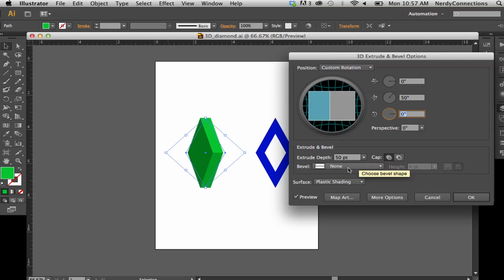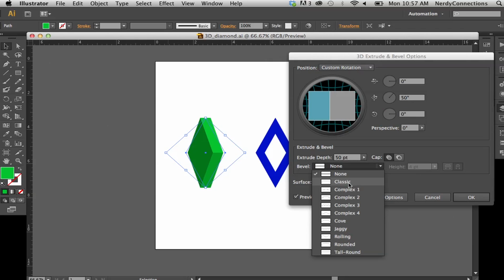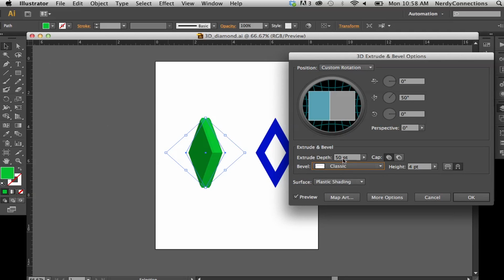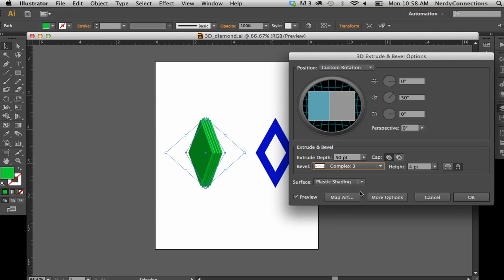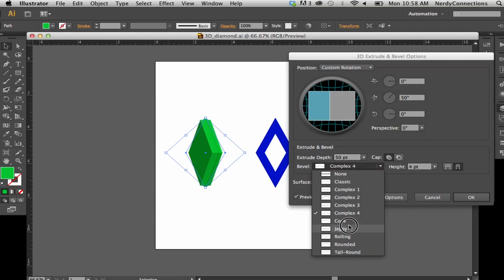And what's great about this is you can make different types of bevels on this. You can take it and you have a more rounded look there. There's a complex bevel. You can get a kind of jagged bevel right there. It's a little bumpy one. And all of these have really interesting looks.